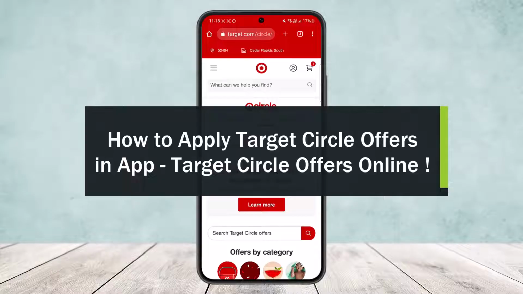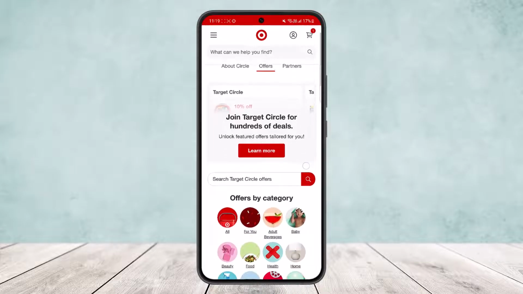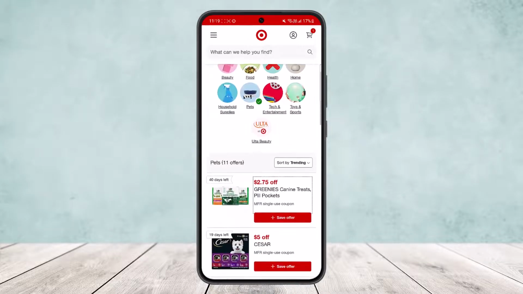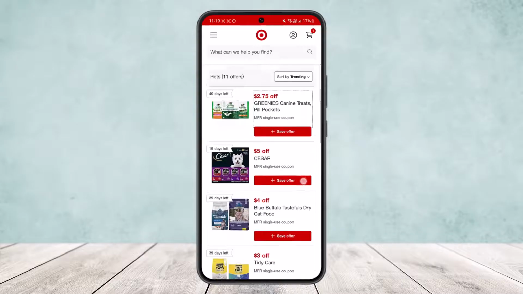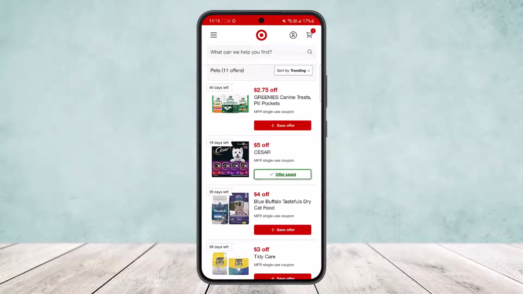Today I'll guide you on how you can apply your Target Circle offers in app. The process is quite similar and easy, so let me guide you through. First, head into your offers, and you'll have to save the offer. Here I'll just save this offer quickly. It's added here, offer saved.